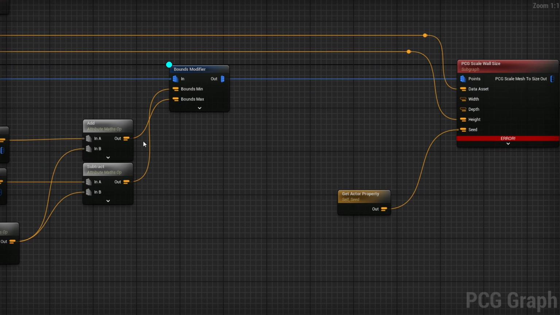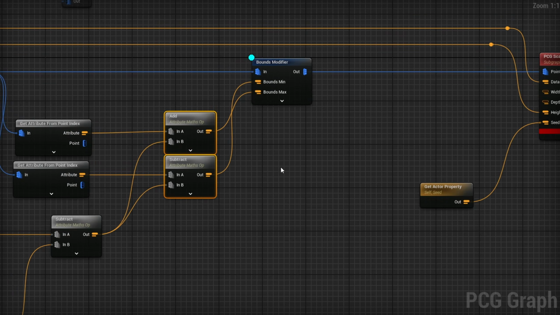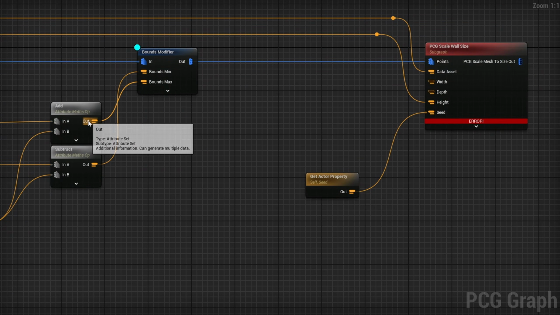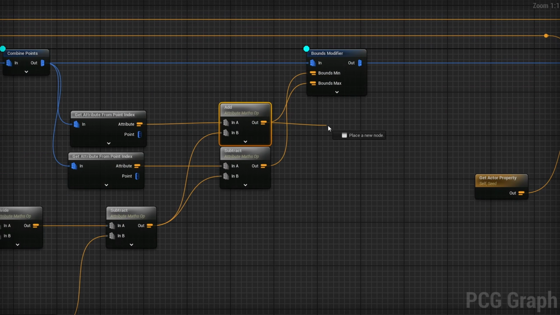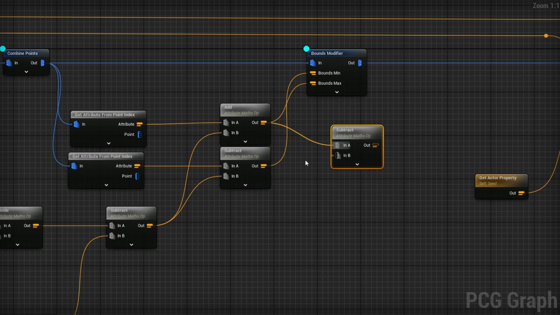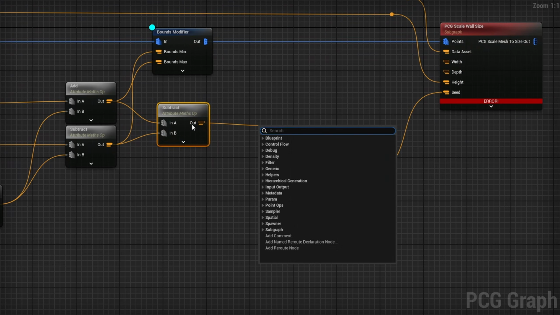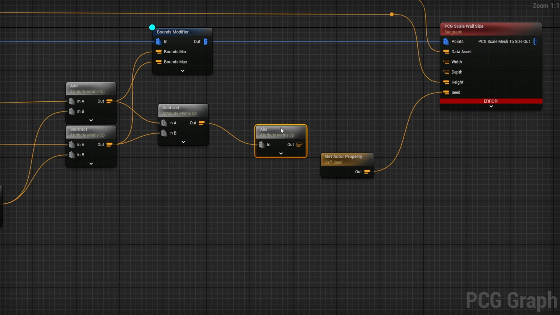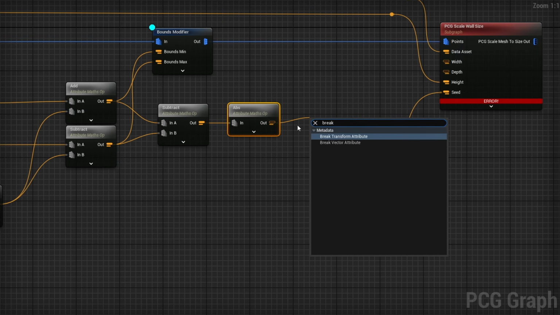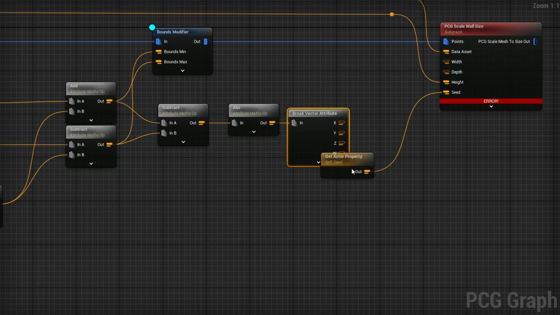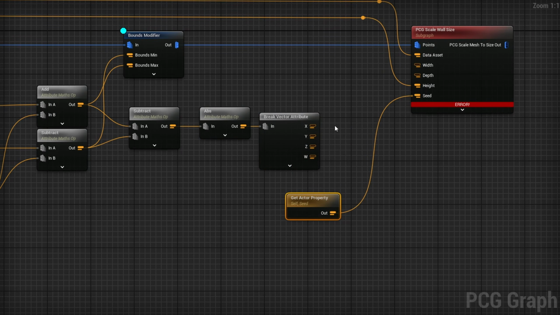And we don't want to just grab it from here because these are the bounds. We want the actual just full length of this. So now we can go ahead and just use these to calculate the actual length instead of the bounds. So what we do is from our max, we go ahead and subtract our minimum. Now this gets us the length, but just to make sure that it's always in the positive, I'm going to use an absolute, and that converts any negatives to positives. And then from here, I'm going to break vector attribute to get access to the individual axes. And then what we're going to do is plug X into the width and Y into the depth.